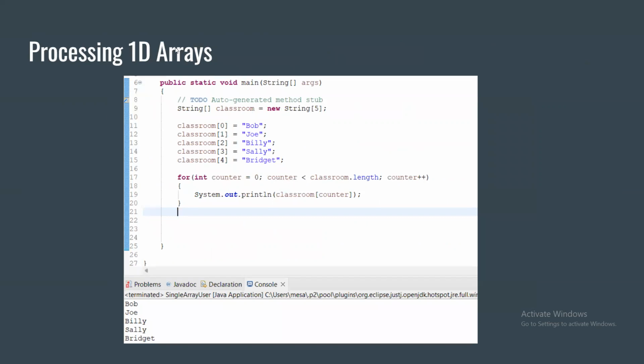Now, if I'm processing 1D arrays, right here I just made a makeshift little classroom. Let's say this classroom is really small. It just has 5 students. So I'm going to initialize my array of strings. I have string classroom equals new string, and I want 5 elements in it. But as you see here, I only have 0, 1, 2, 3, 4, because the indexing starts at 0. So I have the first student named Bob, and then Joe, Billy, Sally, and Bridget.